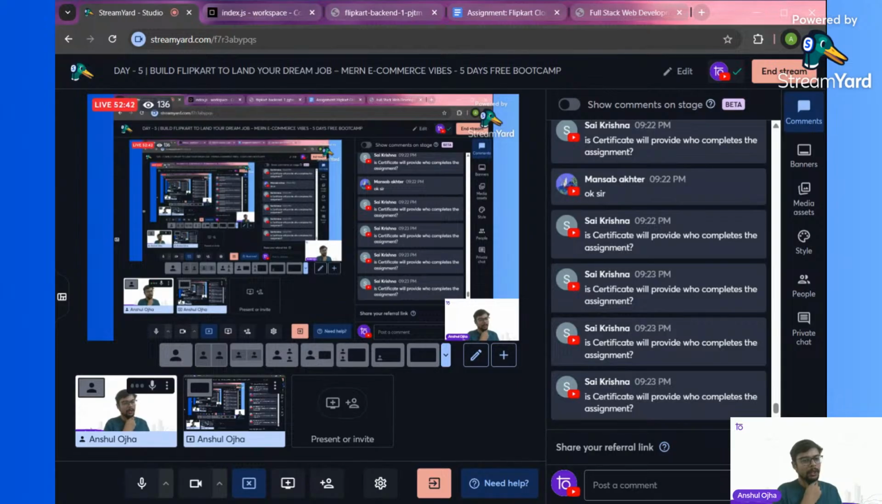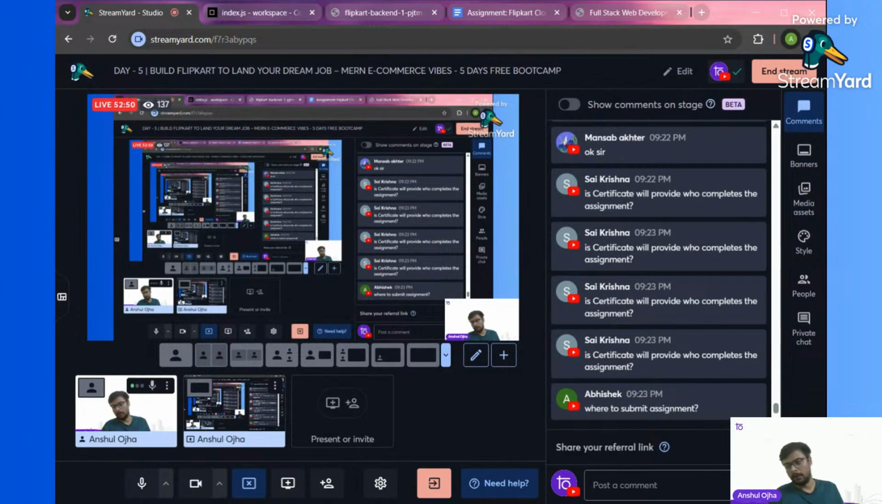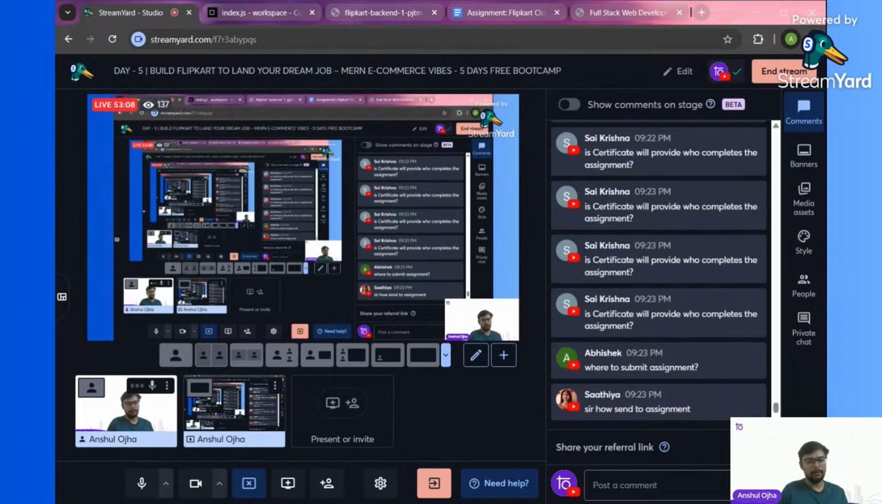Yes, the certificate will be provided only after you have completed the assignment. If you are not submitting the assignment, you will not get the certificate. The assignment is compulsory in this case. Abhishek, you will get a Google document link where you will need to submit the assignment. Sai Krishna, you can just add it in the chat once. Satya, I told you, you will be getting a Google Form link, sorry, where you will have to submit it.